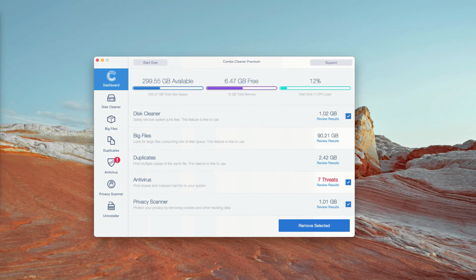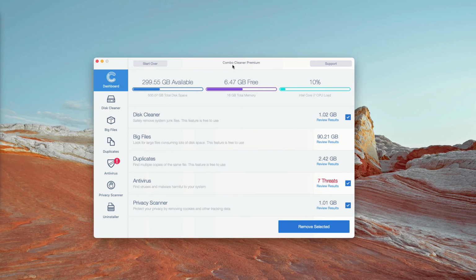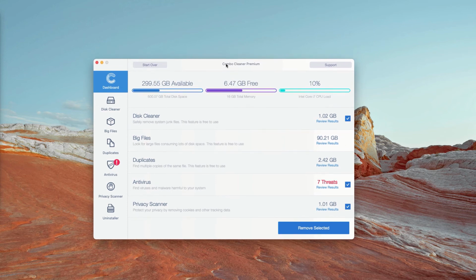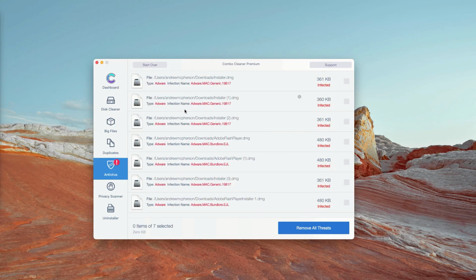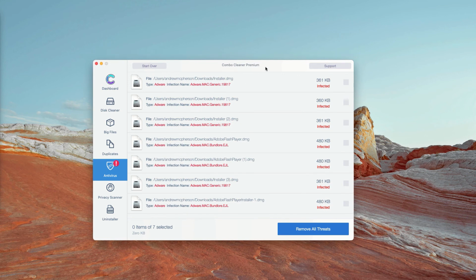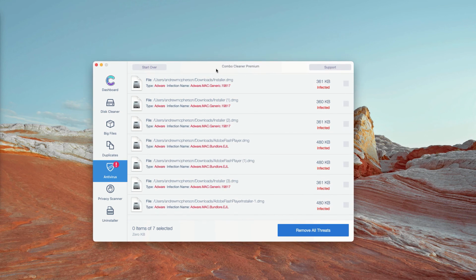This is the end of scanning by Combo Cleaner antivirus. Initially, it is in the trial mode. However, the program performs free scanning of your Mac. You may go to the antivirus section and click on Review Results. The program will show you the exact number of threats, plus you'll be able to know their exact location in your Mac. So how to get rid of these threats manually and for free?